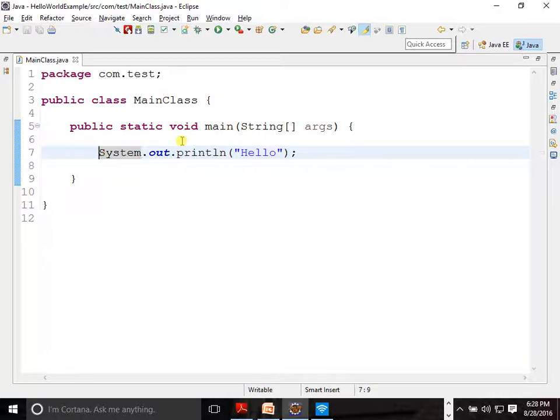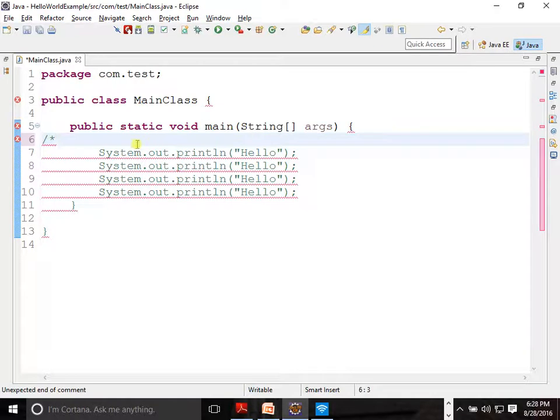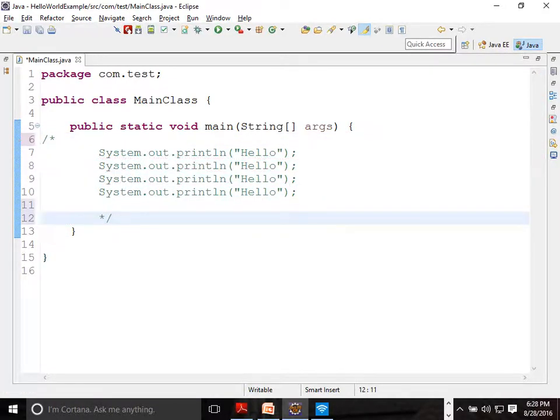Now let's try to do some multi-line comment. Suppose I am writing many lines over here, and I want to make a multi-line comment. So what do I have to do? I write forward slash star, and wherever I want to end, I go over there and write star forward slash. This is the way we do a multi-line comment.